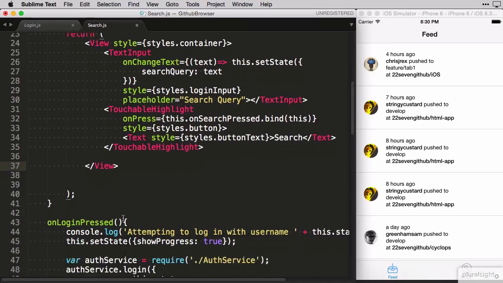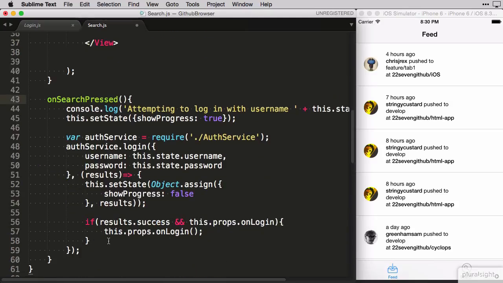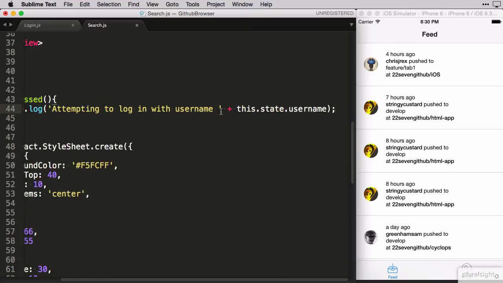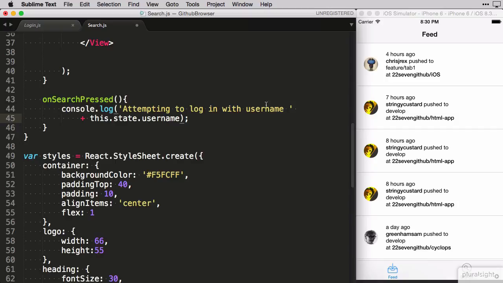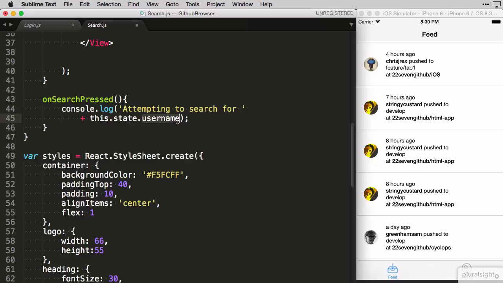Now we need to rename this function to match what we used in the touchable highlight's on press event. So we change this to onSearchPressed. We can just clear all this out. Let's keep this console log statement, but log out a new message. Let's change the message to say attempting to search for, and then the search query state variable.